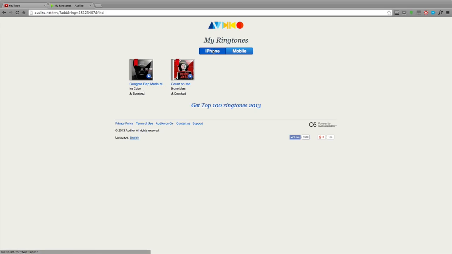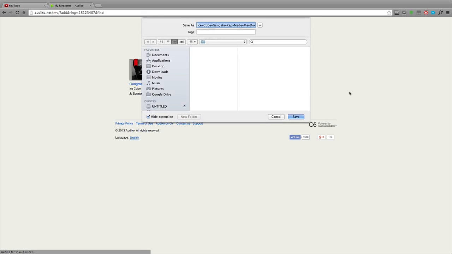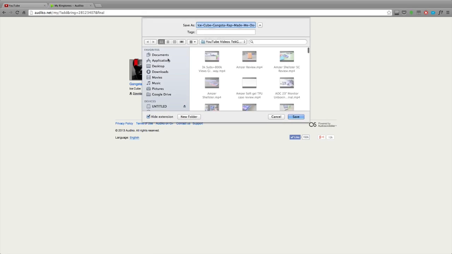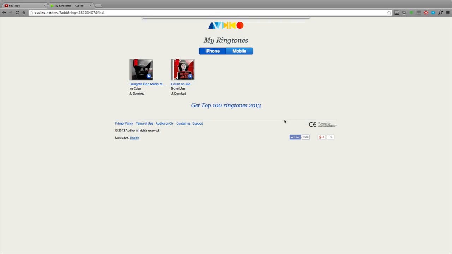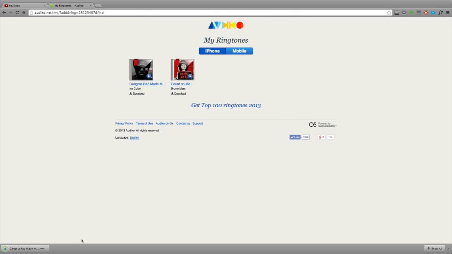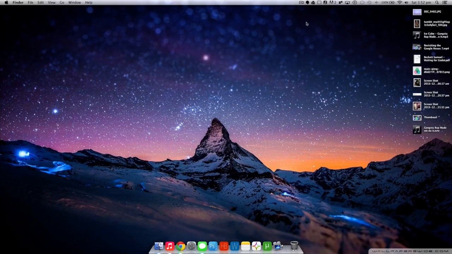And you can select whether you want it for iPhone or for a regular mobile phone. I've selected the iPhone tab here, which is why it's a little bit darker blue than this one. It looks like it's been pushed in. Then all you do is hit download, and the song will automatically start to download. You can rename it over here. I'm going to save it to my desktop as Gangster Rap Made Me Do It, and then just hit save. This is obviously a very small file, so as you can see it's already been saved there.